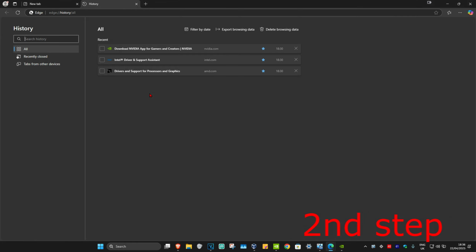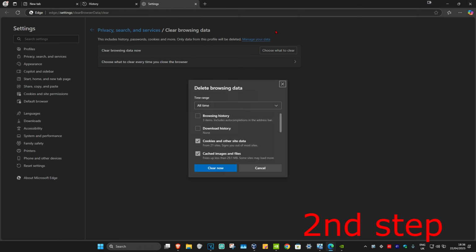Now once you're on this, you're going to select Delete Browsing Data. You're going to set the time range to all time. And you're going to select Cookies and Cache. You're going to tick both these boxes right here. And you can untick everything else if you want to. But you just want to select Cookies and Cache and then click on Clear Now.